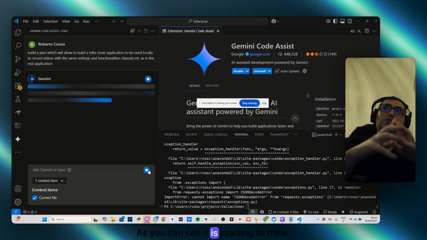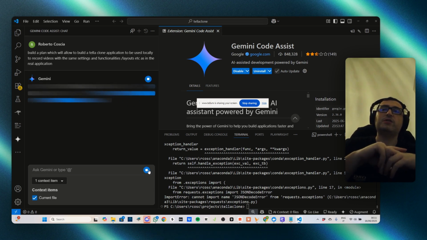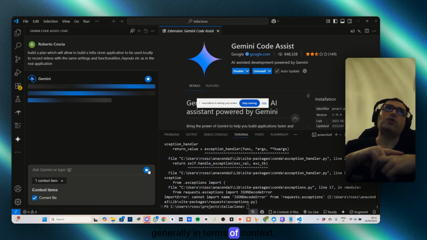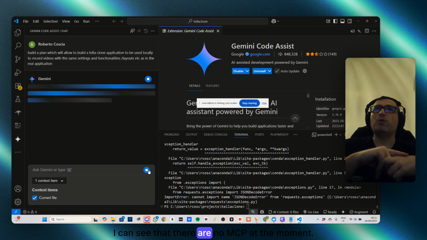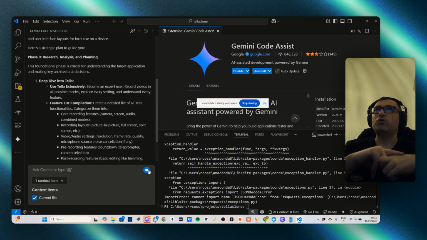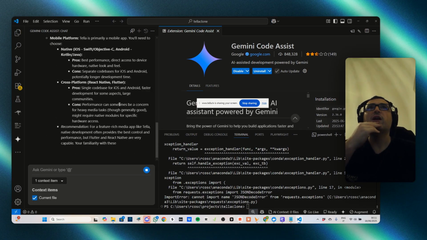As you can see, it is starting to think. I'm curious to see about the speed of development and how it behaves generally in terms of context. I can see that there is no MCP at the moment within this Google AI coding tool. There are not so many features.